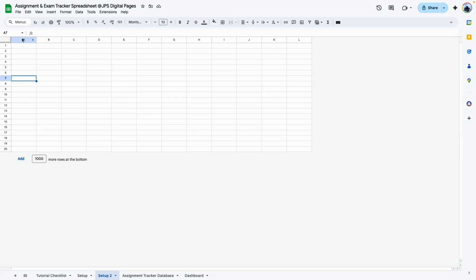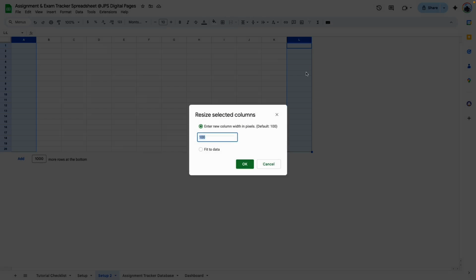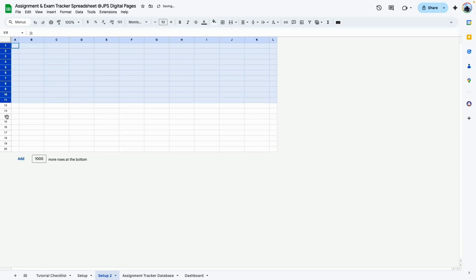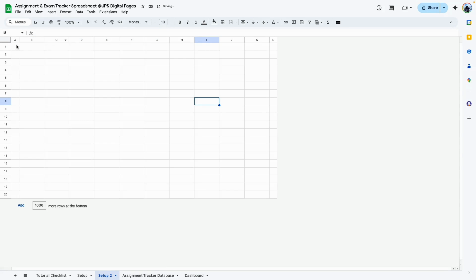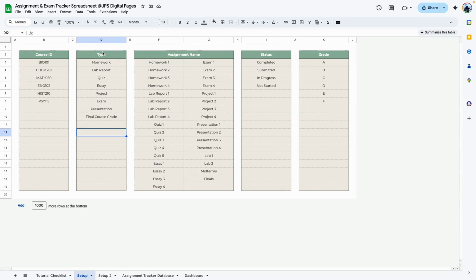The next thing I'm going to do is select the first column and the right column, right click, resize that to 30, and then select all the rows, 1 to 20, resize, and make that 30 as well. All right, so we have a border around the table area. And then if we go back here, you can see that we have 1, 2, 3, 4, 5 tables, and the third table has 2 columns. So we're going to do the same thing here.